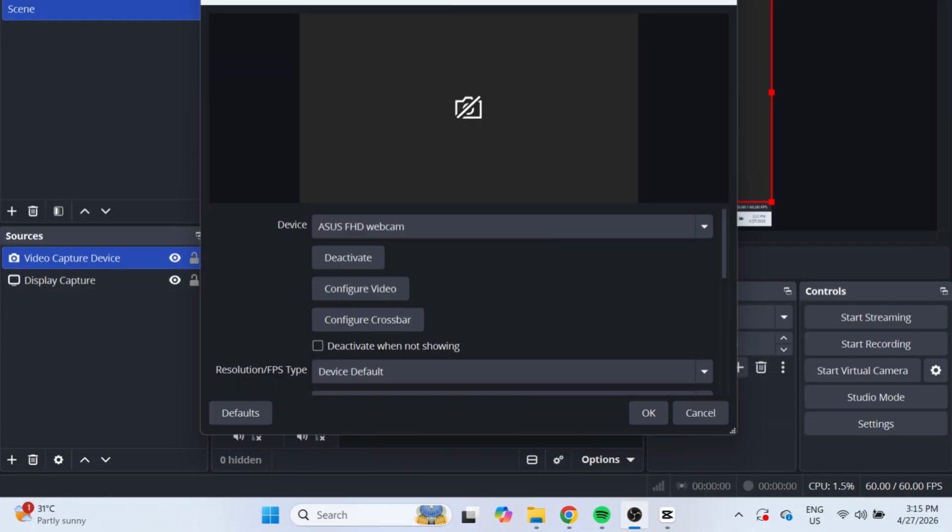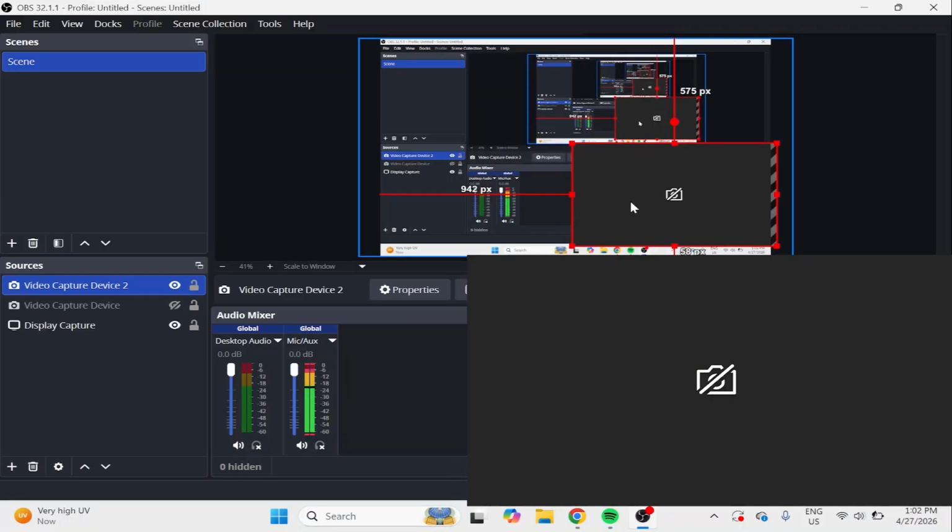Now click on the drop down next to Device and you should be able to select your webcam. You can decide to change any of these settings. I'm just going to leave them as their default and press OK. So now you'll see this webcam on the screen.